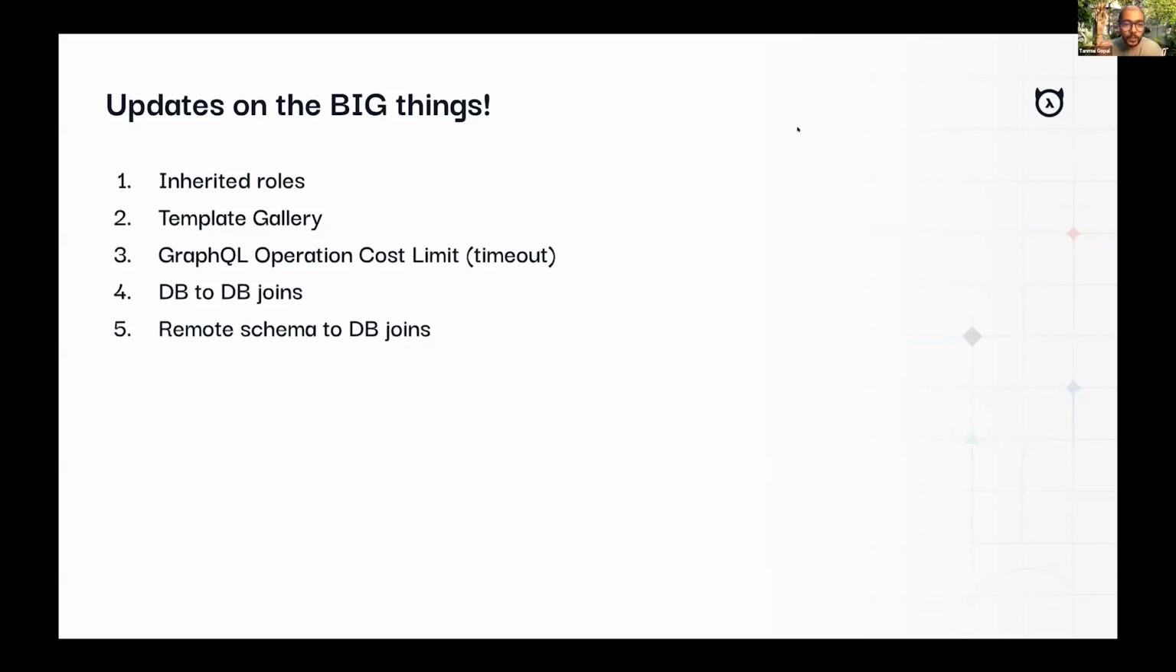And then the GraphQL operation cost limit, which is also something that we're working on, which is very, very exciting.